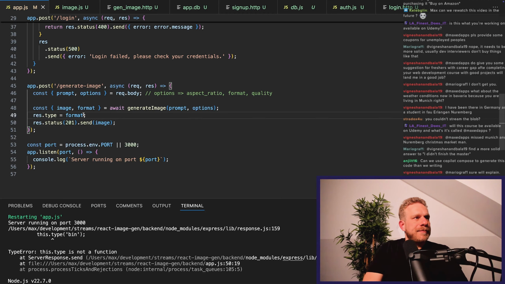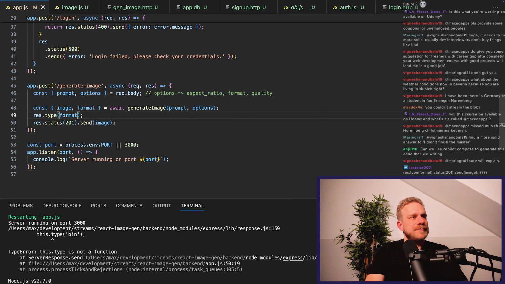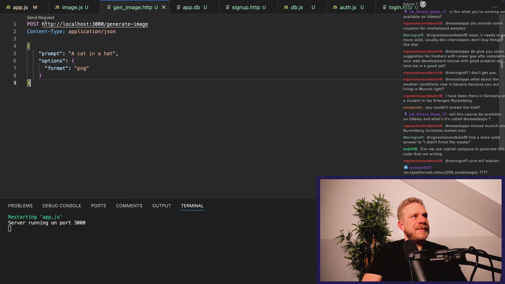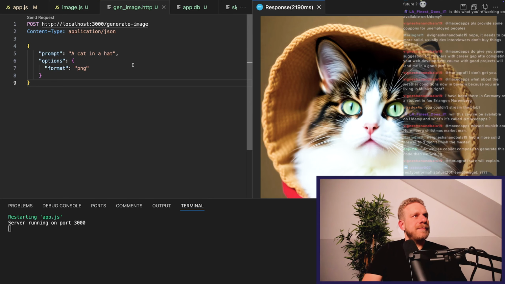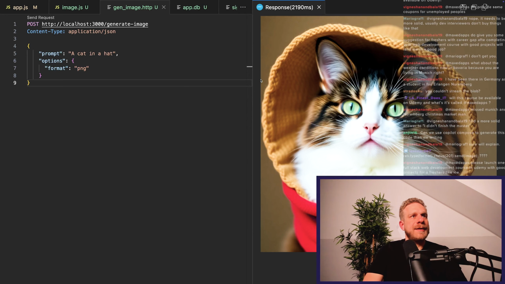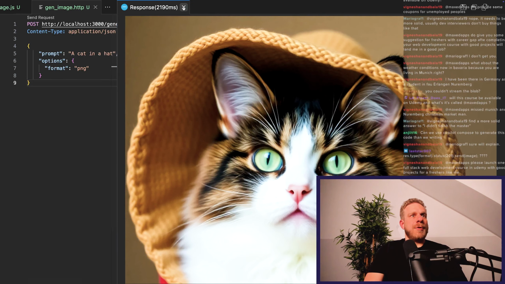Oh, yeah, it is a function I need to call. Like this. It's not a property. So let's try again. Okay, we got a cat in a hat. We got this working. So now there's just one, whoa, that's scary.